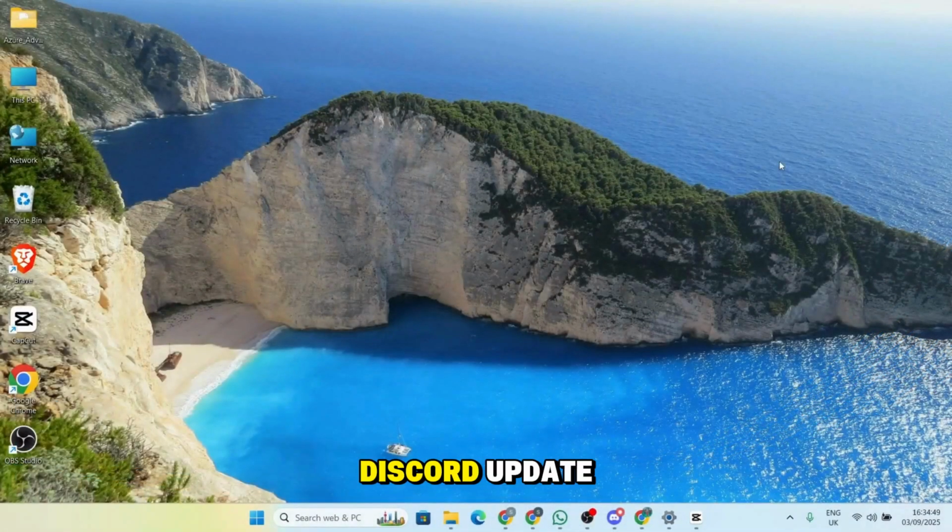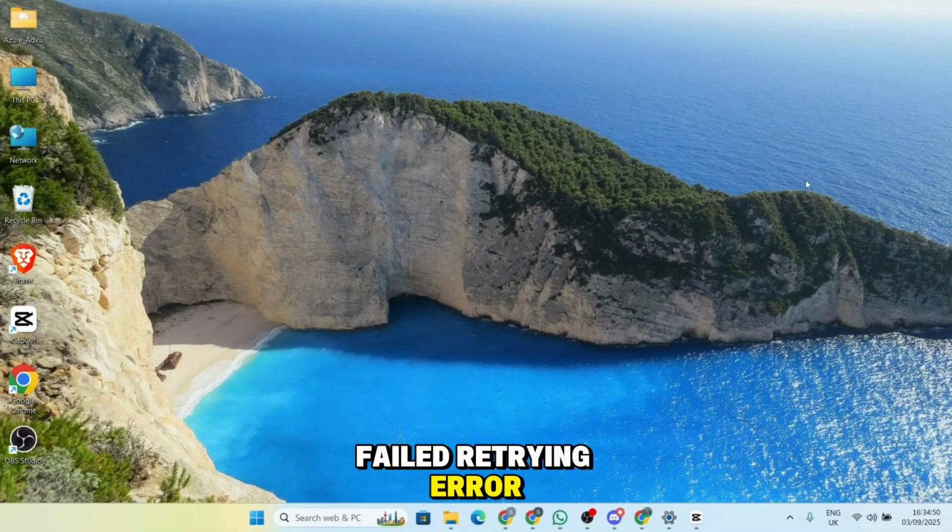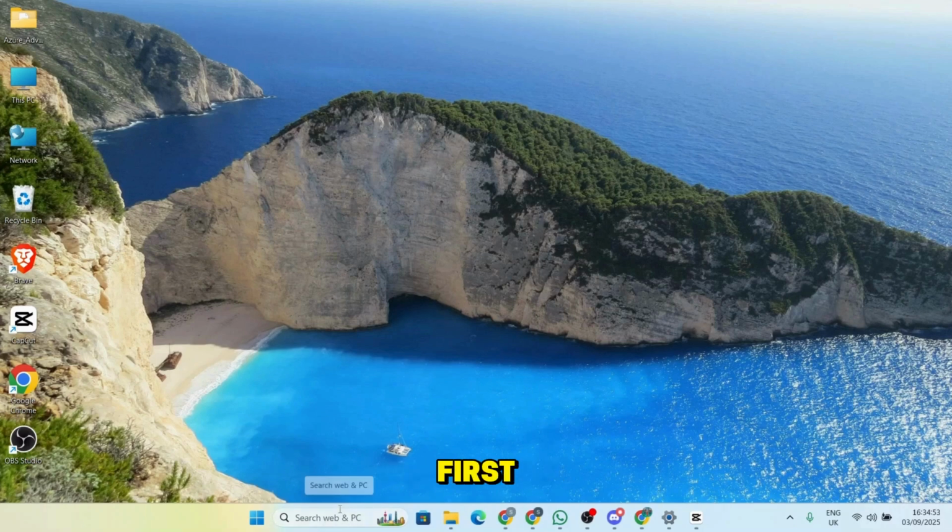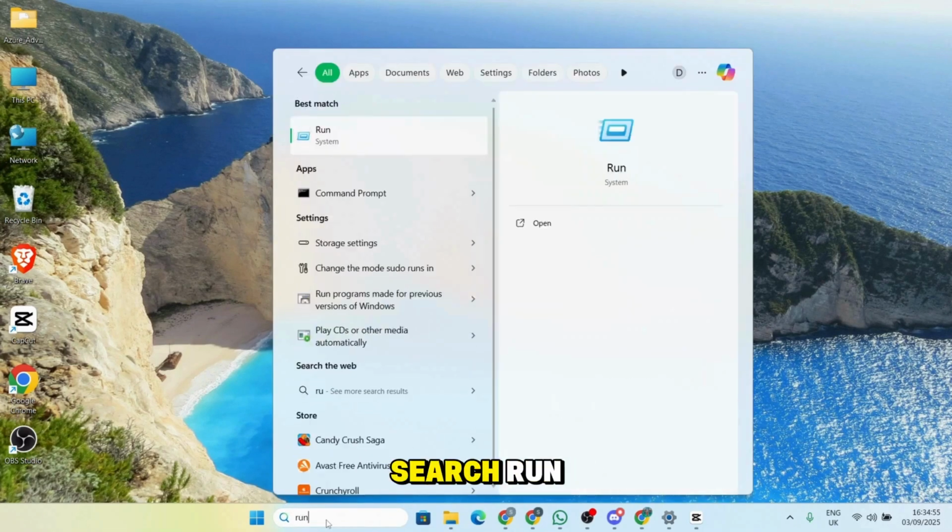Want to fix the Discord update failed retrying error? In this video, I will guide you step by step on how you can fix that. First, you want to click on the search bar and search Run.